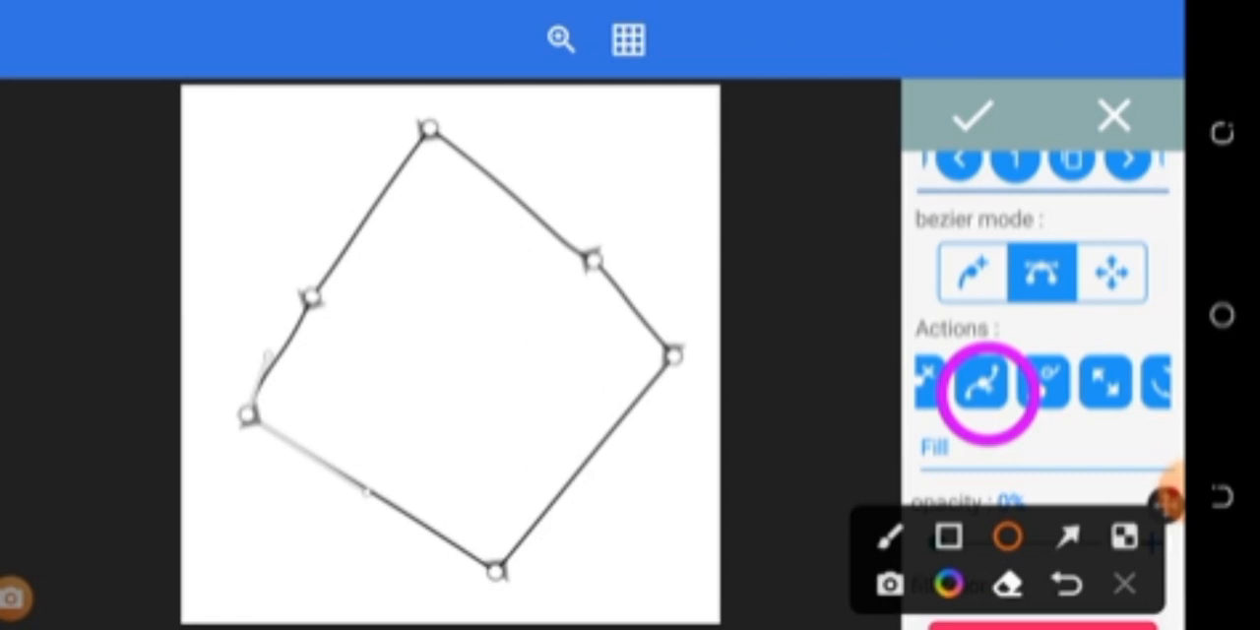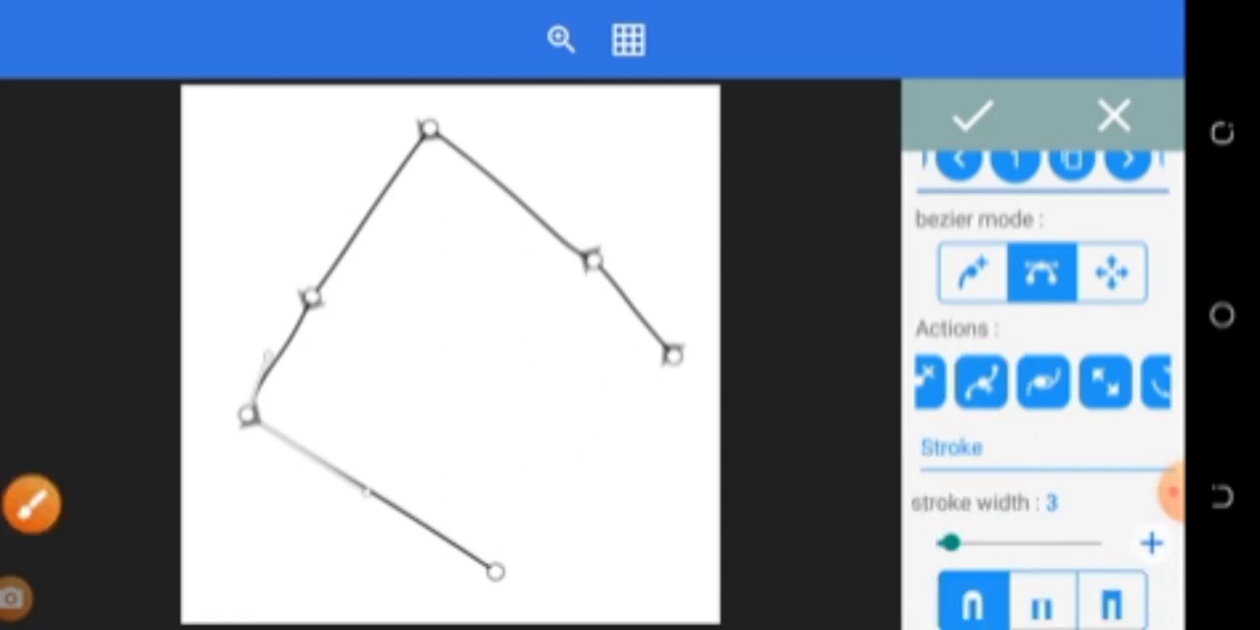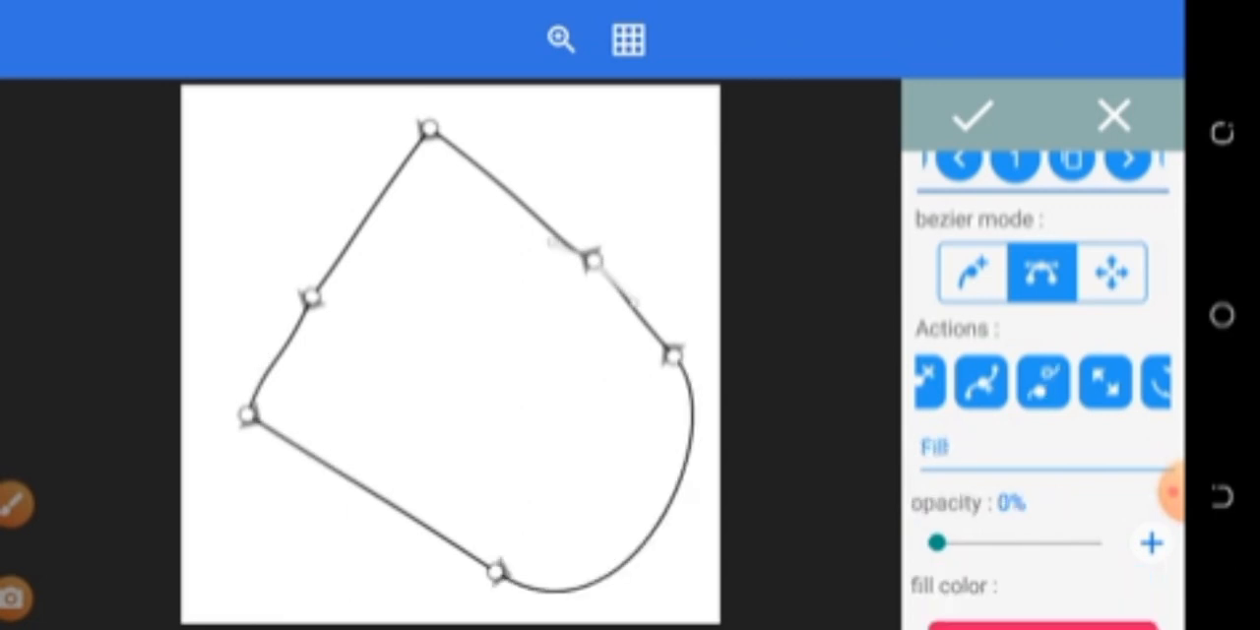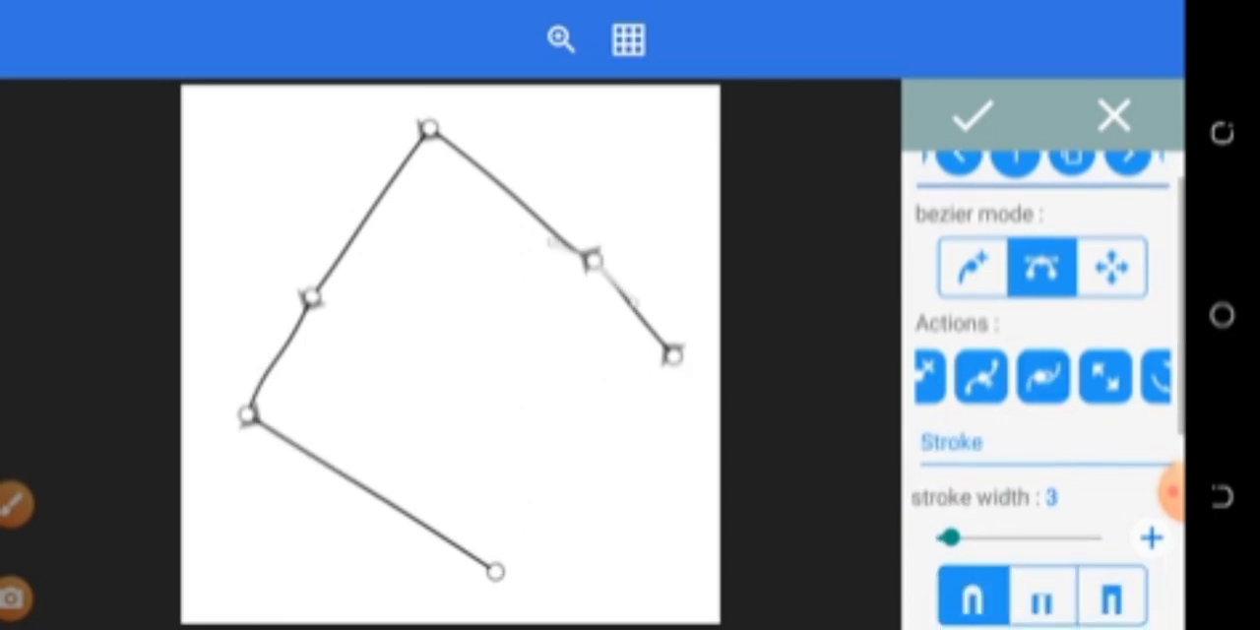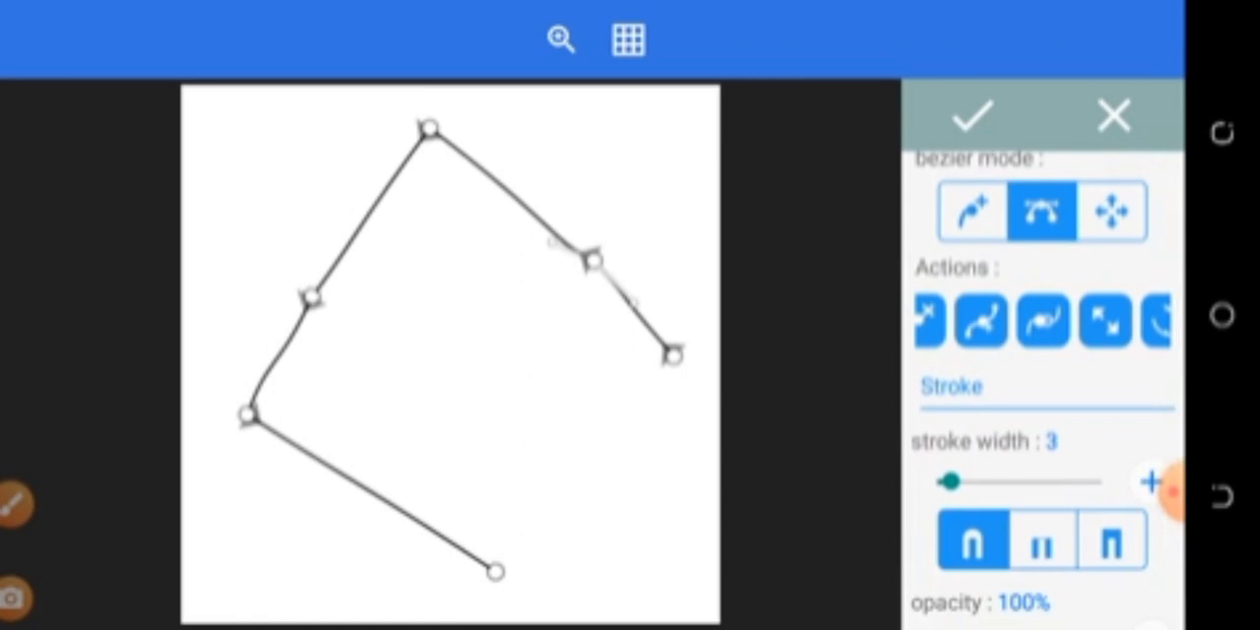Don't forget you can undo as well. This is undo. Once you click on it, you undo it. You can undo as many times as possible. Okay, so this is where we are actually.